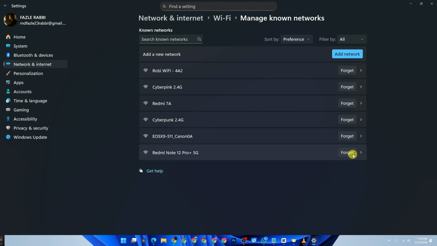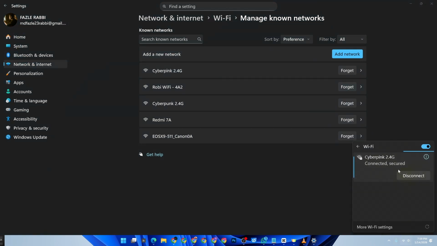If you ever want to connect to it again, just click the Wi-Fi icon on your taskbar, select the network from the list, and enter the password again like it's a new connection. And that's how you forget a network on Windows 10.